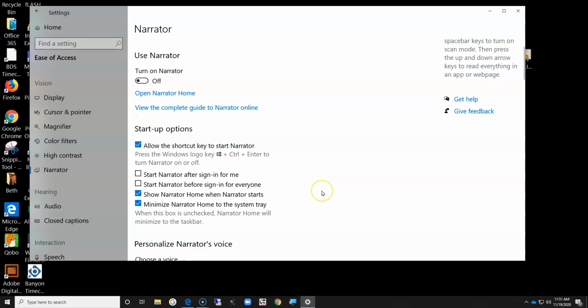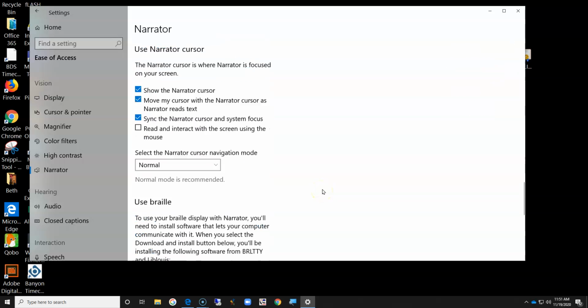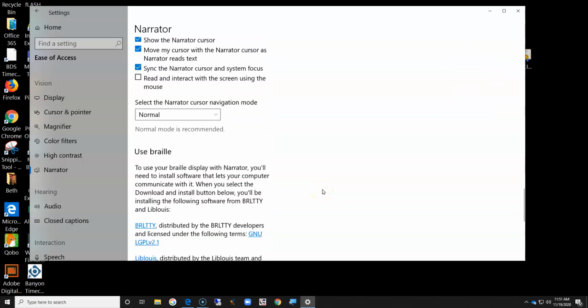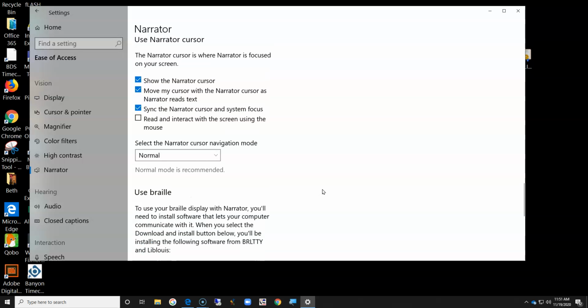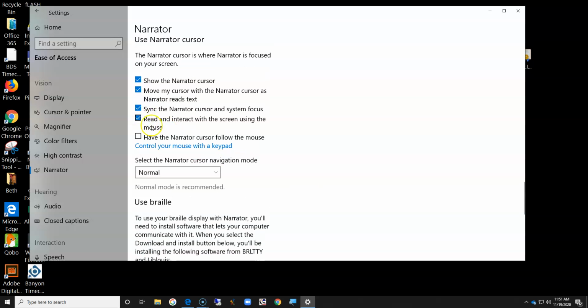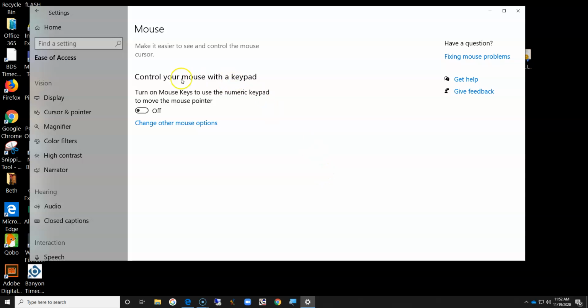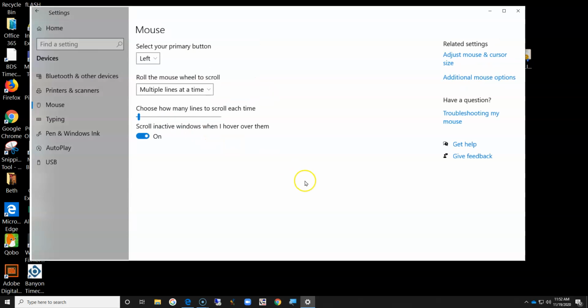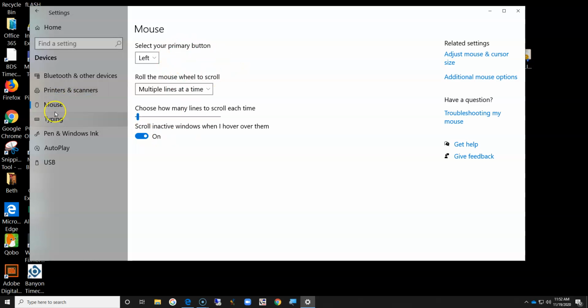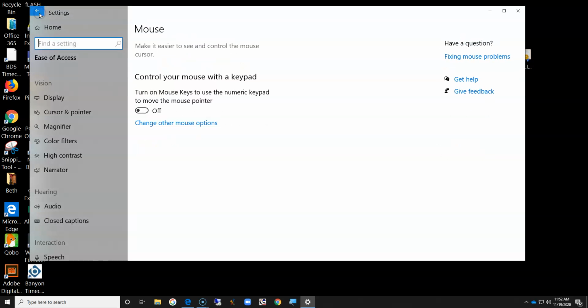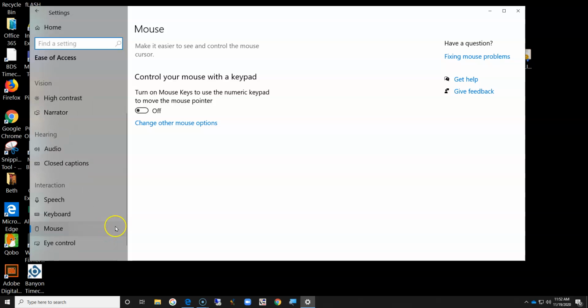Okay. So that was all about Narrator, which reads the screen to you. You can control your mouse with the keypad, or change other mouse options. So you have a lot of stuff that you can do in there.